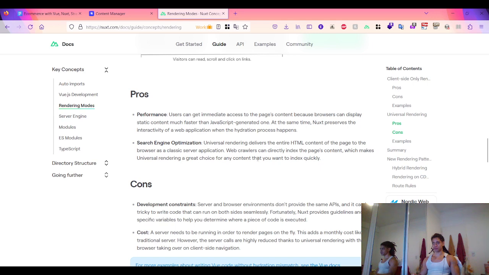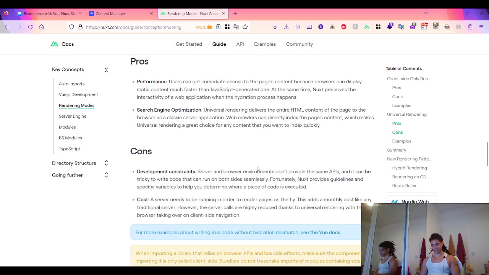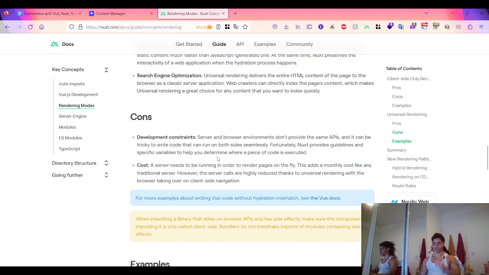So, pros: performance and search engine optimization. The con: development constraints. The server and browser environments don't provide the same API, and it can be tricky to write code that runs on both sides seamlessly. Fortunately, Nuxt provides guidelines and specific variables to help you determine where a piece of code is executed.